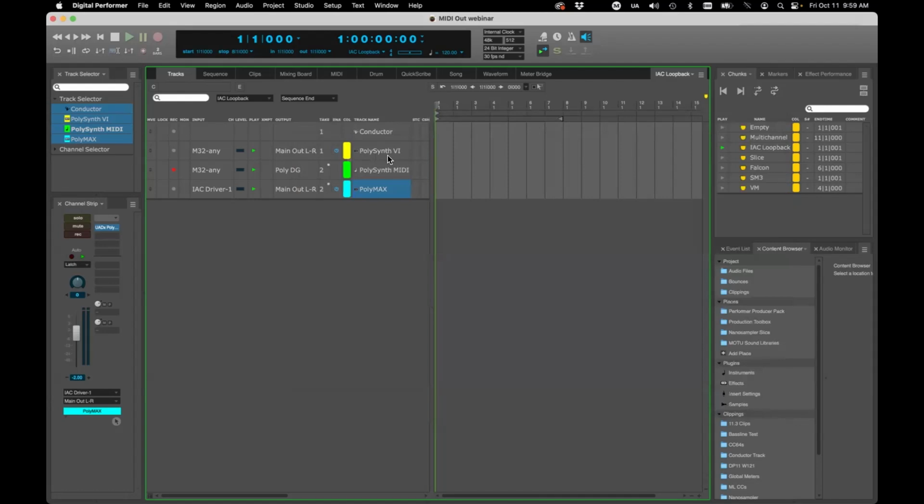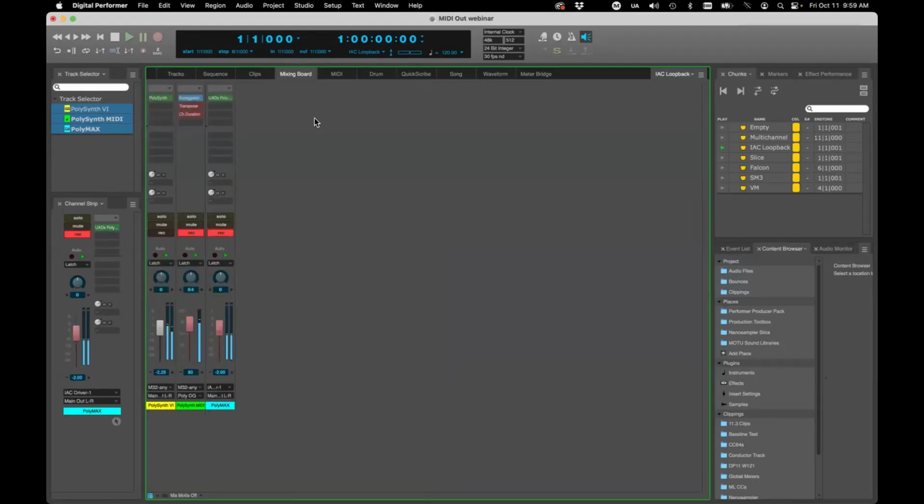So I thought, well, if I'm going to use Polysynth, I'll use Polymax, and that's why I'll have my Poly DG device group. So if I put this in record now, and we go into the mixing board, and I play a chord here, the ARP is playing the MIDI track that is assigned to Polysynth, but because the device group is assigned to IAC1, it's also triggering Polymax at the same time.